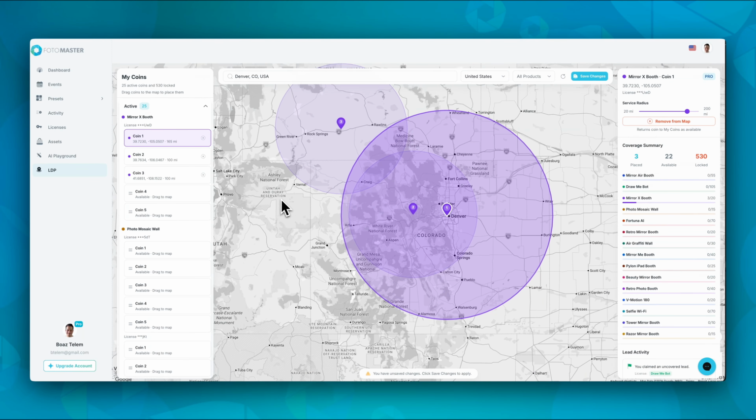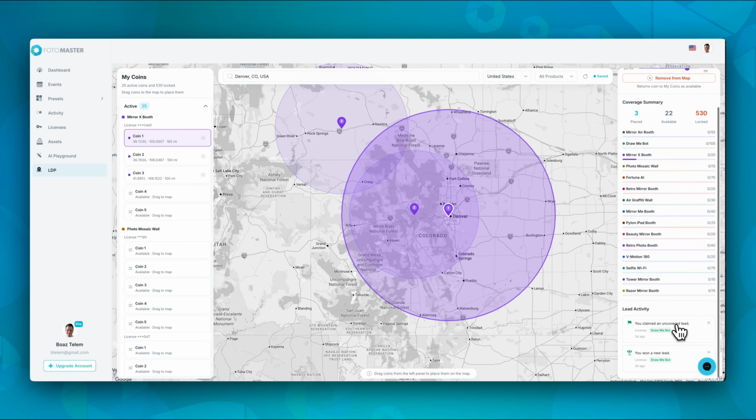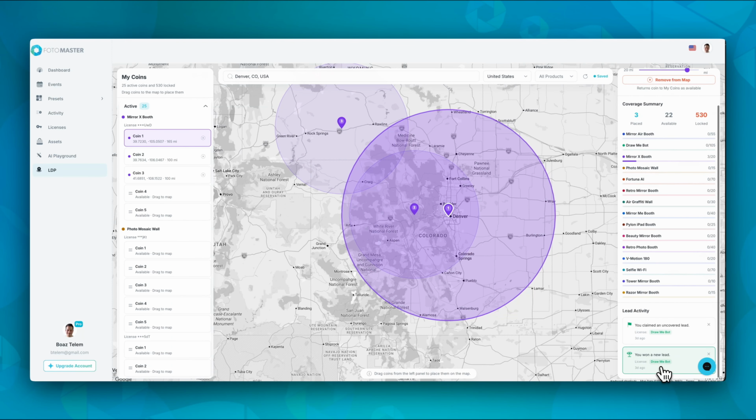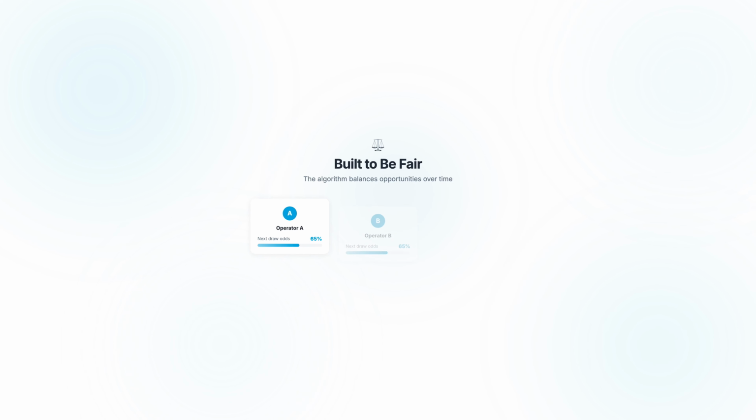Once your coins are placed, click Save Changes. From that moment, your coins become active and automatically participate in every lead draw within your covered areas. The system is designed to balance opportunities fairly over time. When another operator wins a lead in your area, your chances in future draws increase.